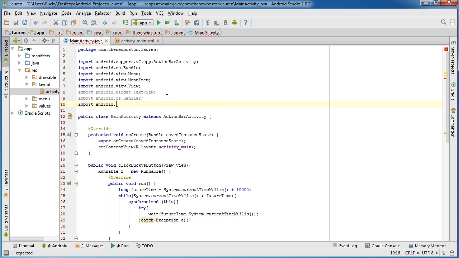Why do I keep writing os.message? There we go. So in order to update the interface, what we do is we create something called a handler.